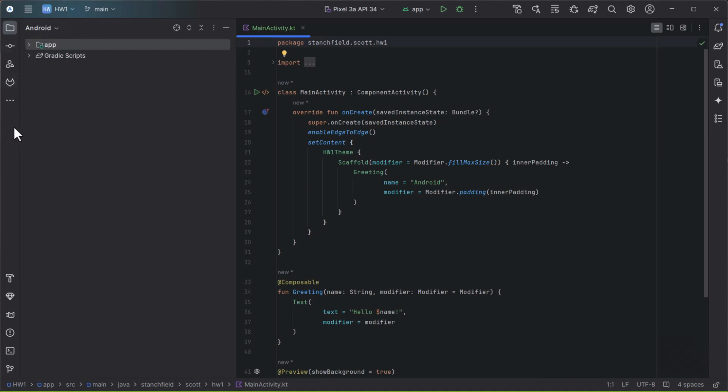Now over here, this little tool window is the project view, and it's set to the Android view of the project view. I prefer to have it be the project view of the project view. So I'm going to come up here, click on Android, go to Project.